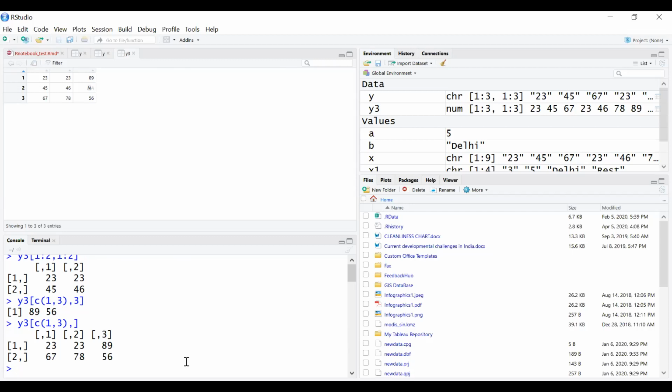So this is all about mainly two important data structures, vector and matrix in R. In the next video, we'll discuss other important data structures in R.